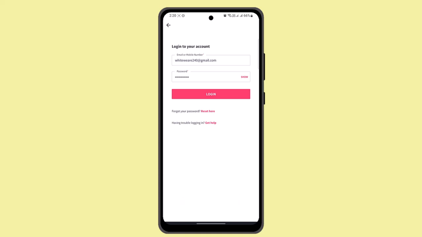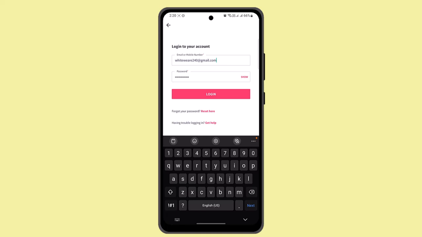So unfortunately I do not have an account with this particular ID. So when you have an account with the particular ID, you just enter in that and you'll be logged into your account successfully. So this is the way you can log into Myntra with email.